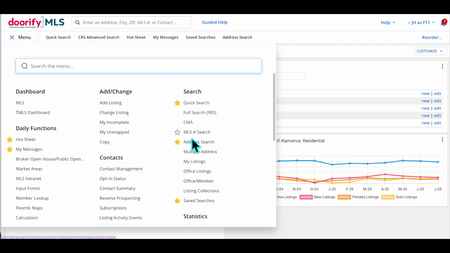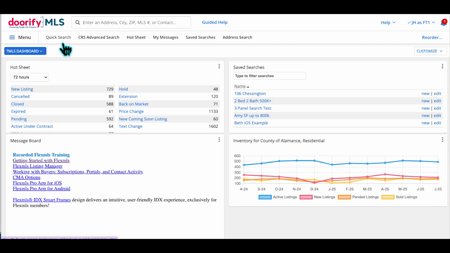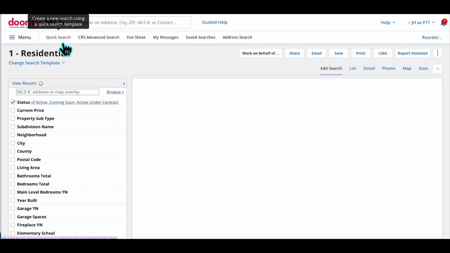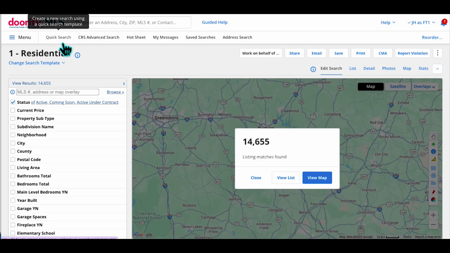There's nothing I can do or can't do from any of these other searches that I could not do here in the quick search. So I'm going to click on my quick search screen. When you land on this screen, there's a lot going on. It looks very different than some of the other search interfaces like Paragon or Matrix. And I like to just break the screen down into 3 parts. Search, find, act. Search, what am I looking for?